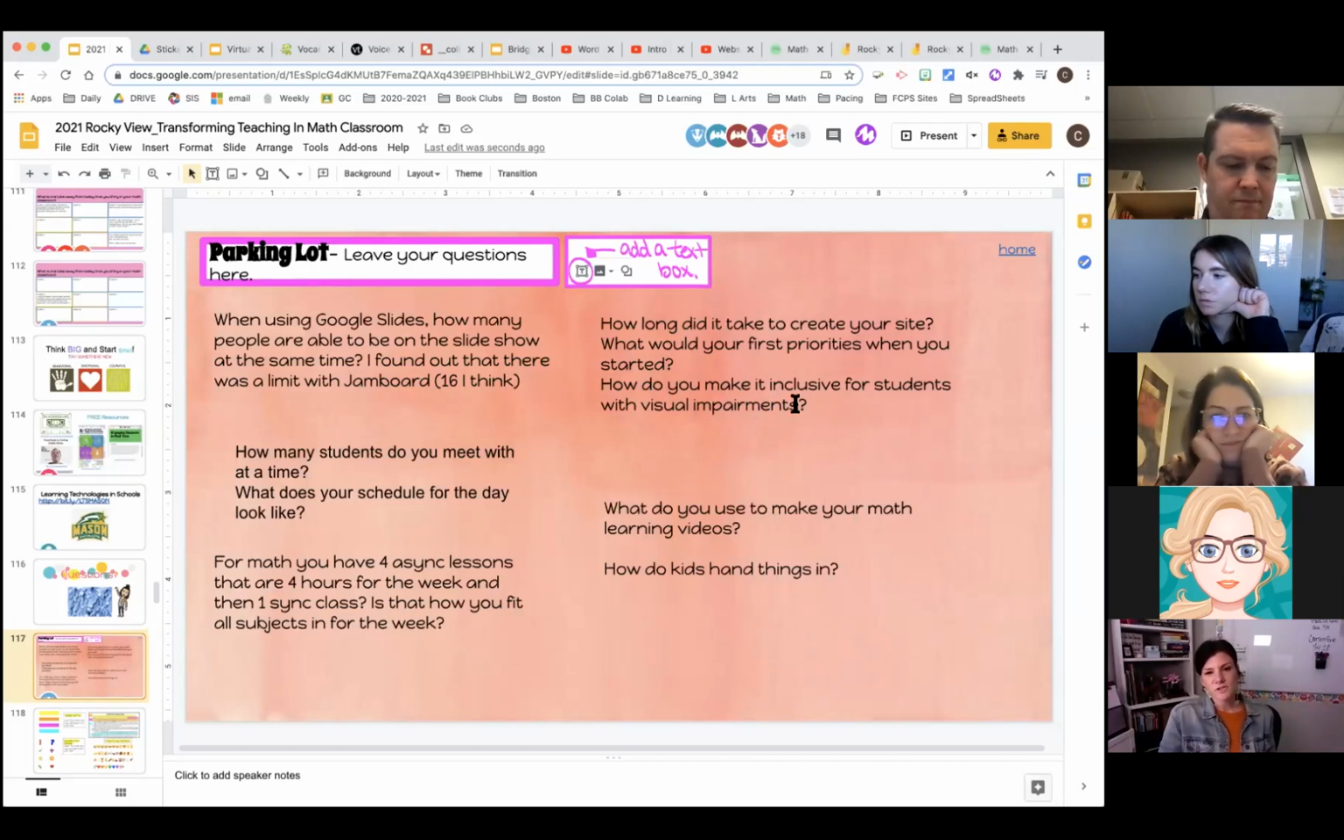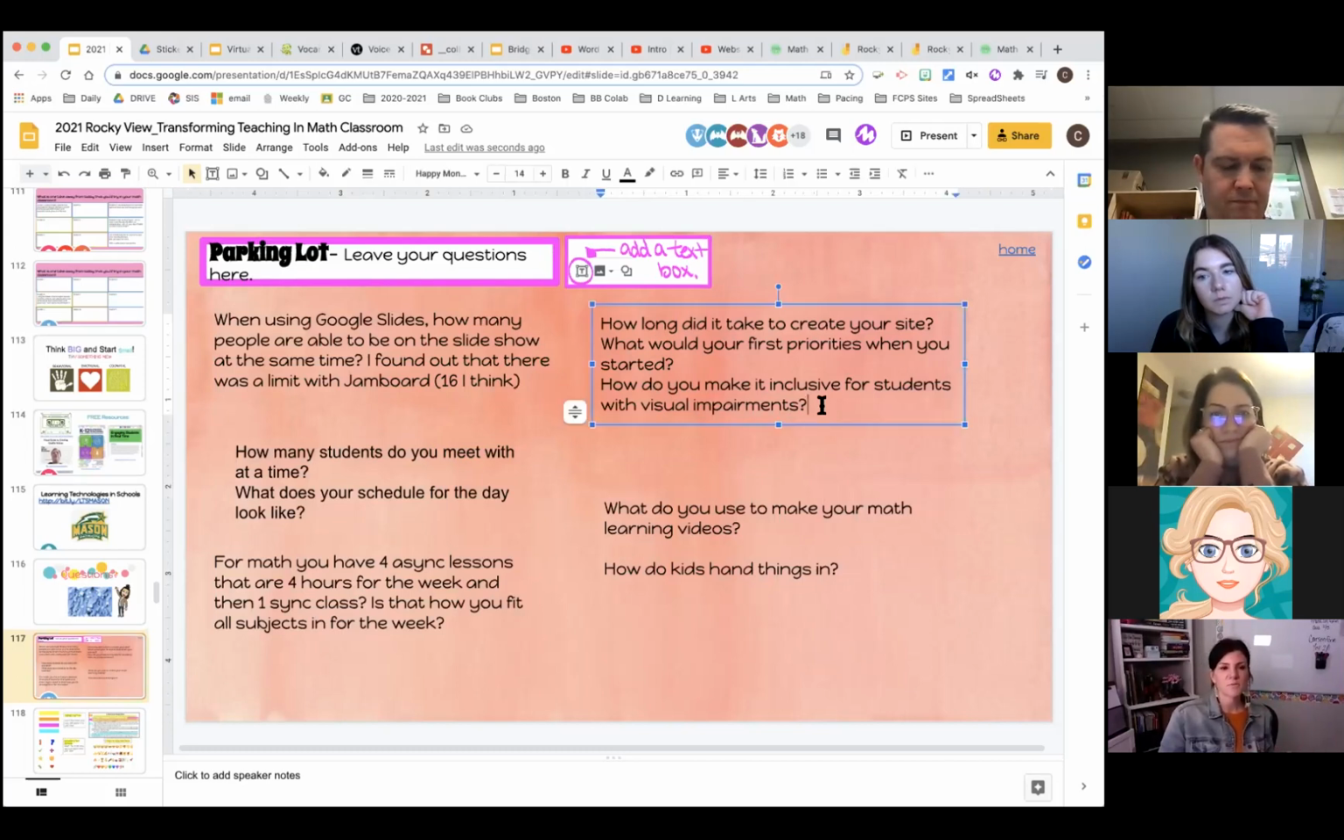So, inclusive for students with visual impairments. I've had hearing impairments. I haven't had students, for me personally, with visual impairments, so I can't really speak to that. I know that in the classroom, we would just make things bigger. We would teach them how to zoom into things or give them whatever, students who needed to have things on a larger monitor. So the county, I know, provides those types of things for students who have an IEP.